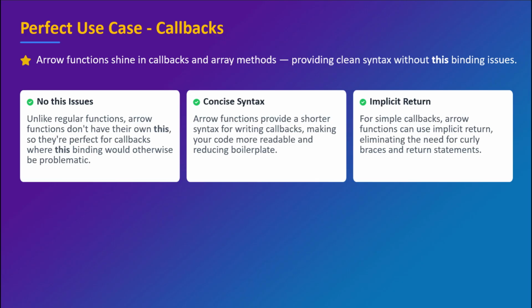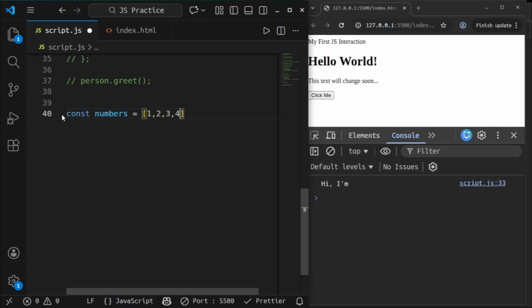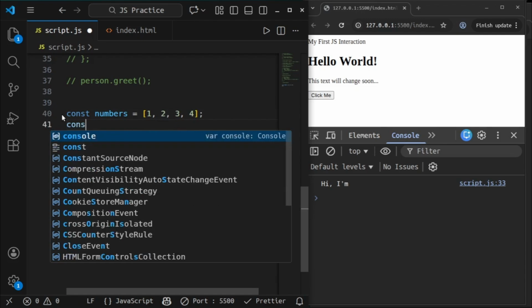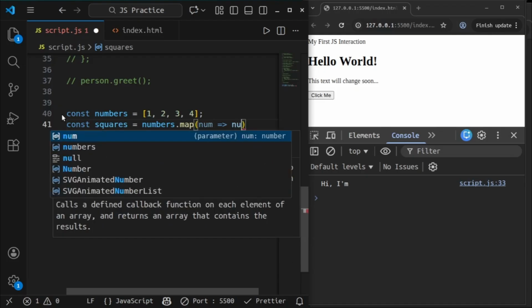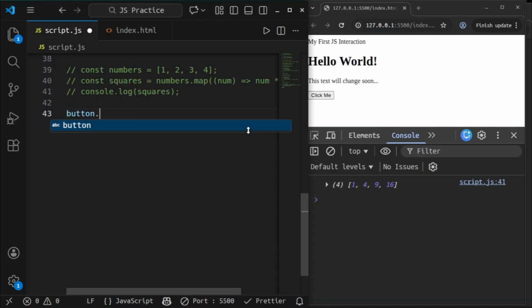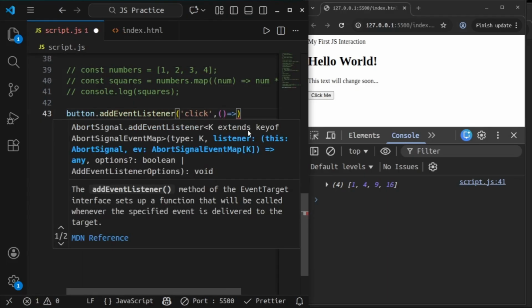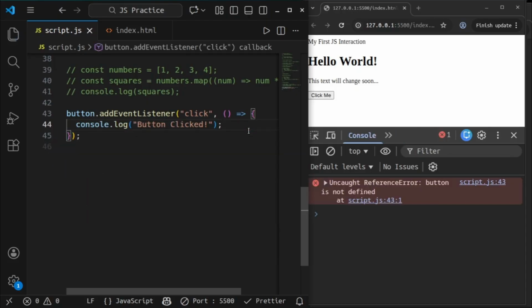Now let's talk about the perfect use case. Arrow functions shine in callbacks and array methods. For example, const numbers equals 1, 2, 3, and 4. Const squares, numbers.map, num, arrow function, num times num, console.log squares. Or inside an event listener, like button.addEventListener, click, arrow function, console.log button clicked. It's easy, concise, and readable.